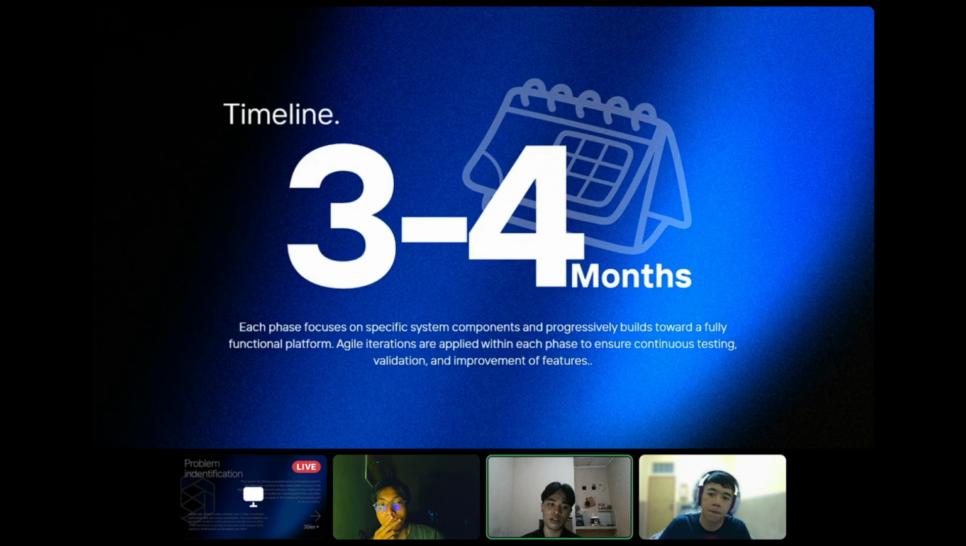Okay, for the timeline, the entire development process is structured into clearly defined phases over 3 to 4 months. Each phase targets specific system components and progressively builds towards a fully functional platform. Agile iteration runs within each phase, ensuring continuous testing, validation, and improvement at every step. This phase structure gives us the flexibility of agile and the clarity of a roadmap.